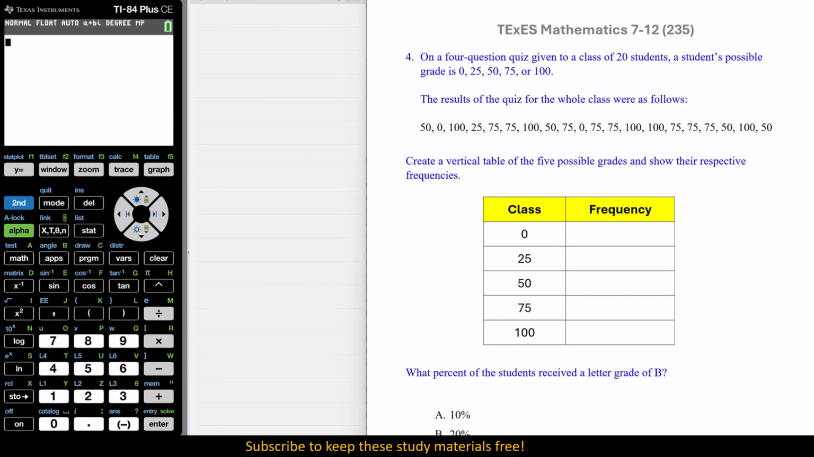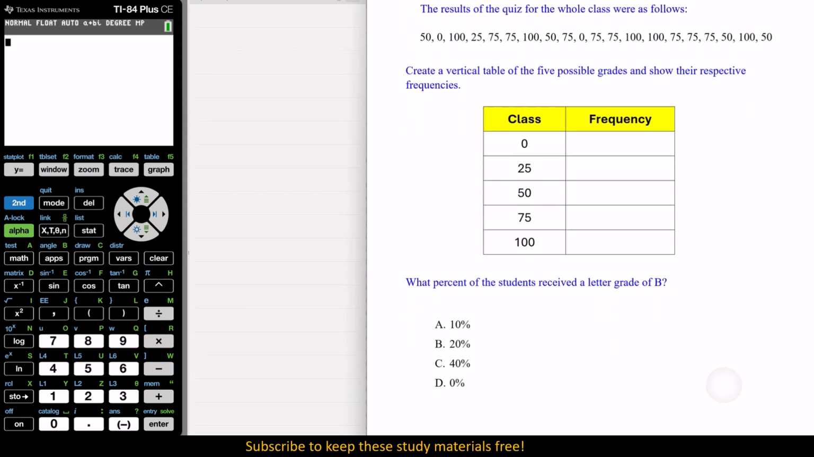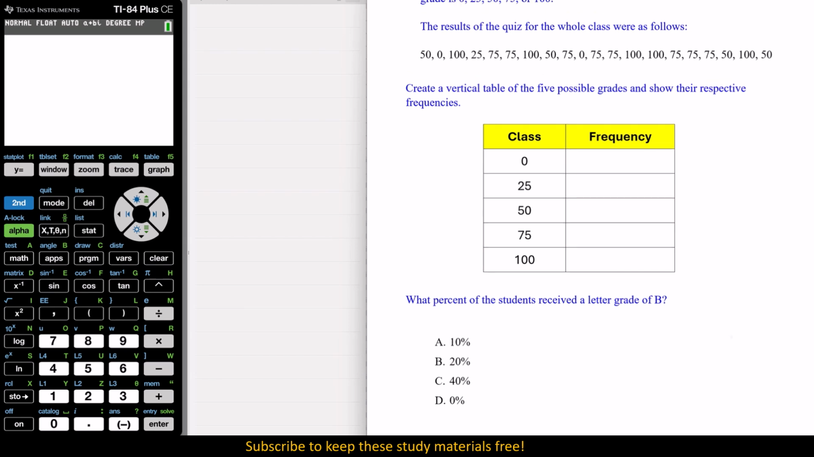Number 4. On a 4-question quiz given to a class of 20 students, a student's possible grade is 0, 25, 50, 75, or 100. The results of the quiz for the whole class were as follows. Then they give you the whole list of all 20 students. Create a vertical table of the 5 possible grades and show their respective frequencies. What percent of the students received a grade of B?